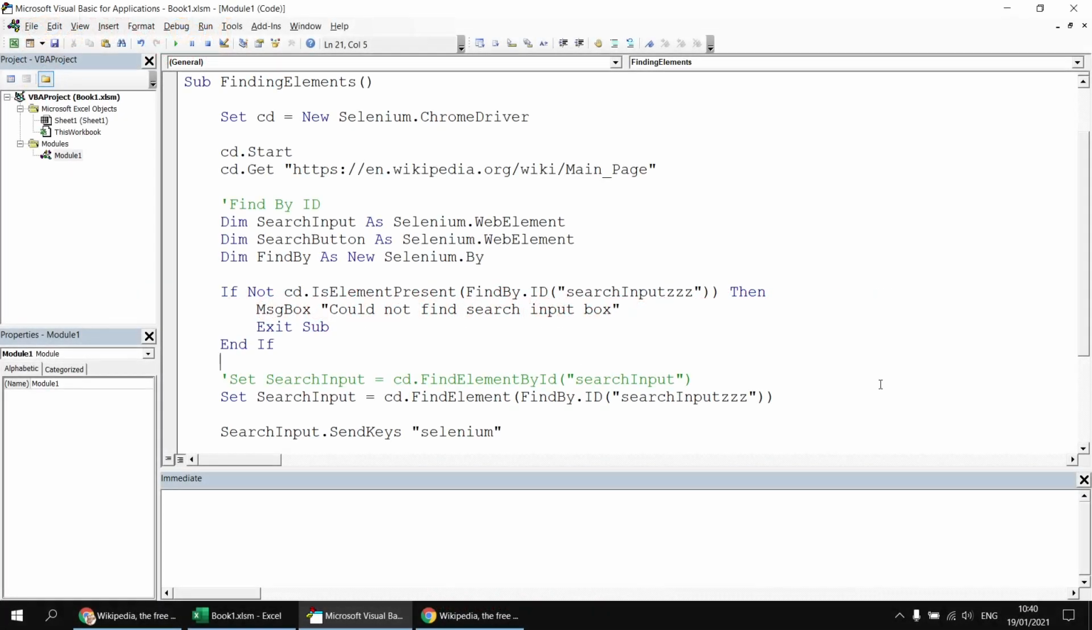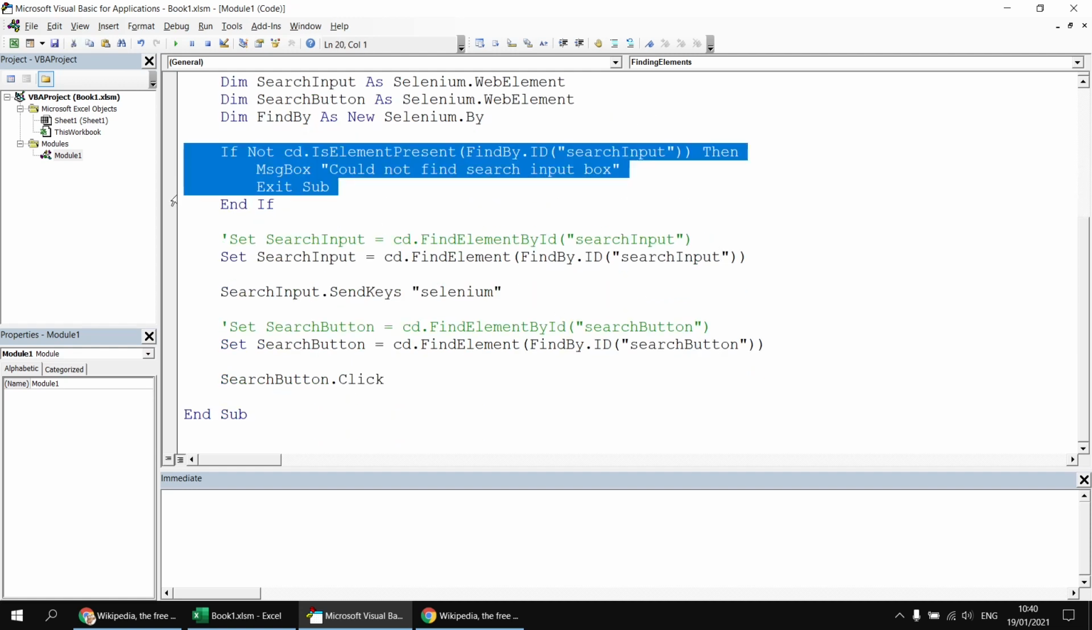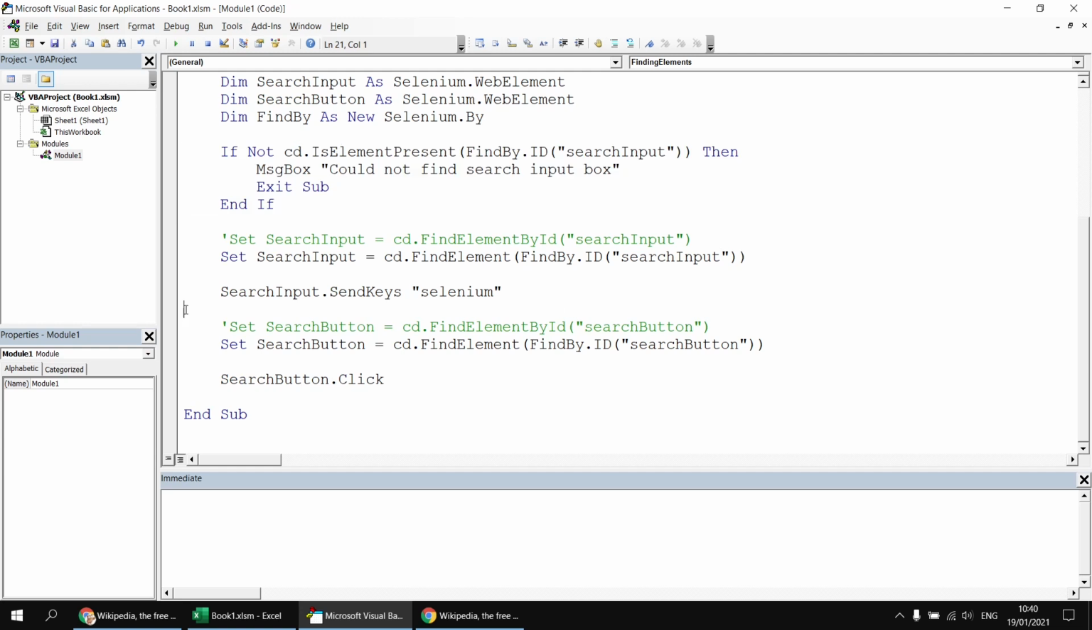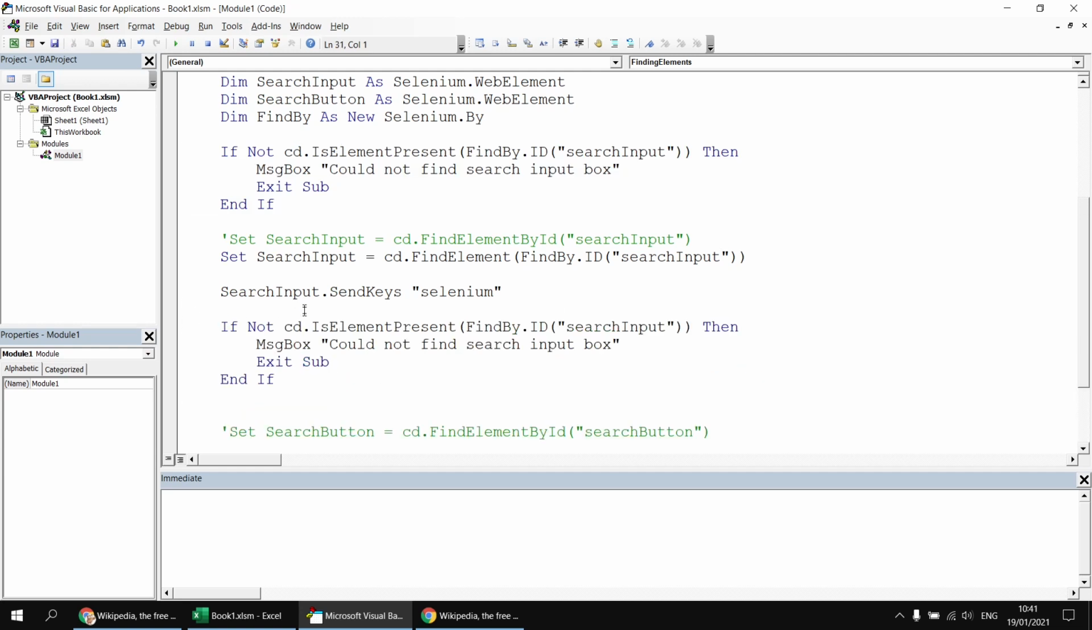I can use the same idea to check if the search button is present. Let me just reset the names or the IDs that I'm checking for here so that it will actually find the search input. And then I can simply copy this entire if statement and place it just before we attempt to get a reference to the search button. So I can paste that in there and then modify the name I'm testing for here. So I can go for search button.